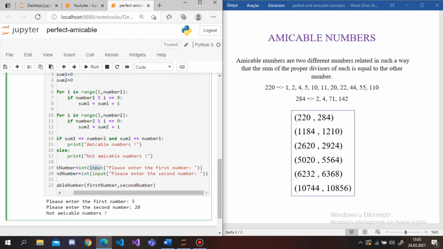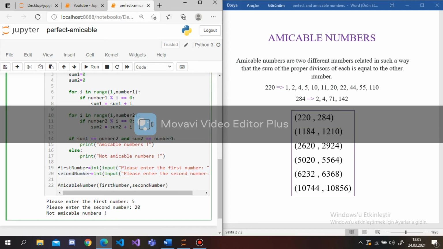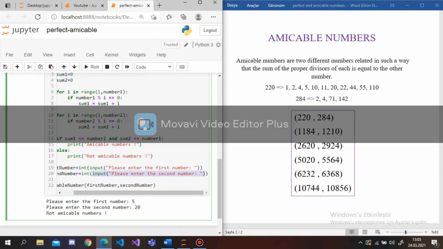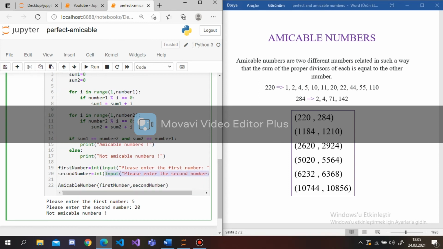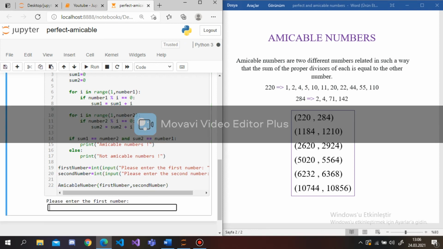Now we ask the user to enter the first number, and we equate this number to the first number variable, and we ask the user to enter the second number, and we equate this number to the second number variable. We call the function. We send the numbers we receive from the user to the function as parameters. Let's run the code and see.